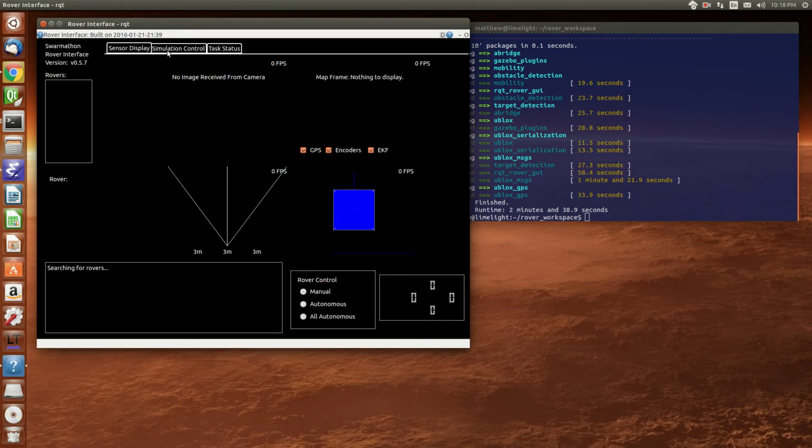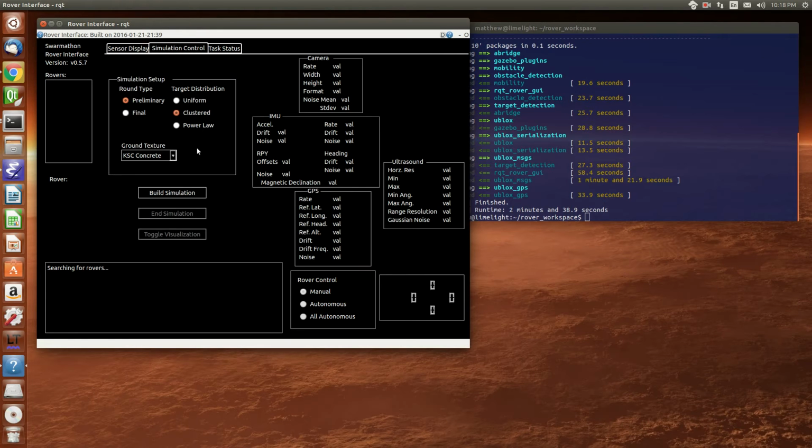In this demo, we're going to start by creating a simulation. There are some options to select here. I'm going to select a final round, which means 6 rovers, and a power law distribution of targets. Press Build Simulation when you're ready, and it will set everything up for you.